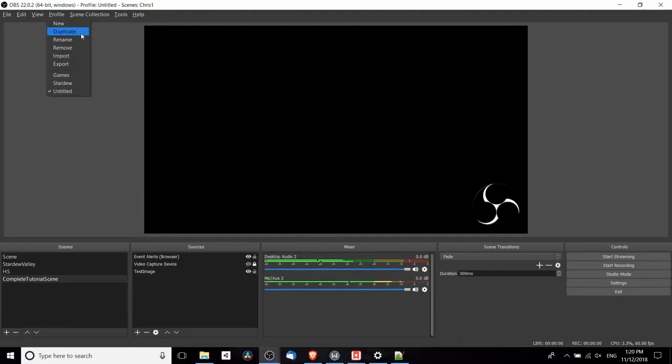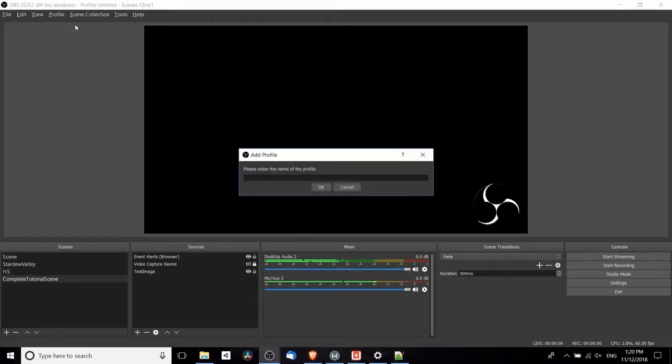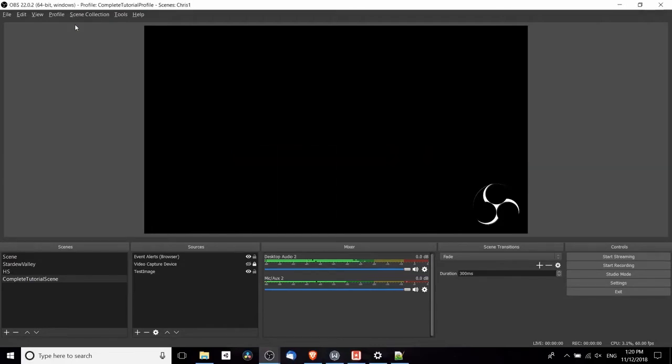You can also duplicate old ones if you want it to be exactly the same, but you only want to change one setting. But because I kind of want to go through the settings with you, let's just start a new profile. So this is going to be the complete tutorial profile, why not? And I'll hit enter there. You can see that it's selected by default. And now we can go over to file settings.